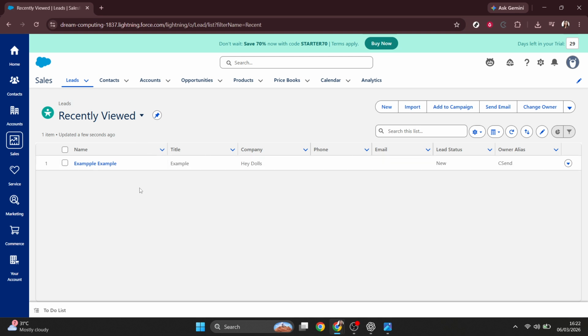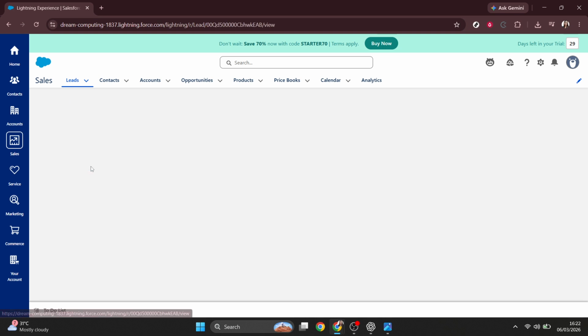If you want to download the attachment, start by opening the file preview. Once the preview is on screen, look for the download option and click it. Salesforce will then prompt the file to download, and you can save it to your computer in your preferred location. If your browser asks where to save the file, choose a folder you'll remember so it's easy to find later.